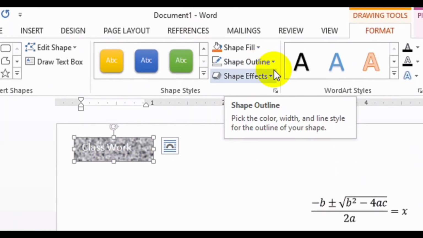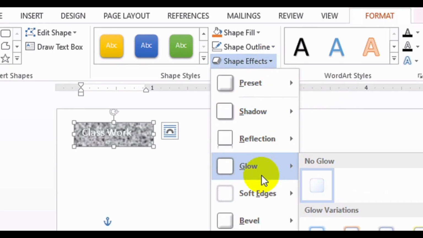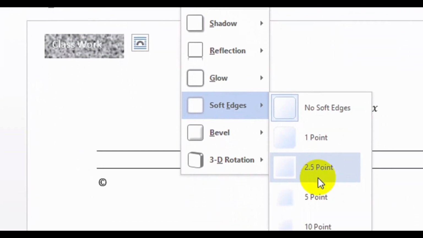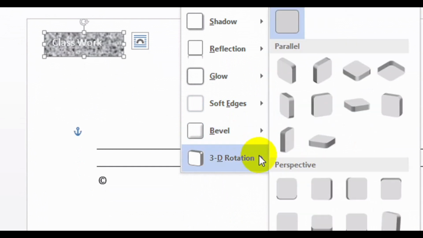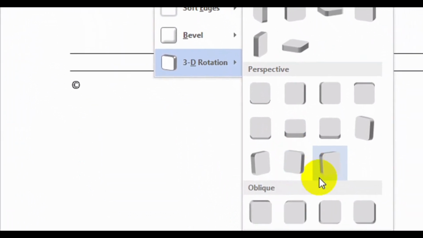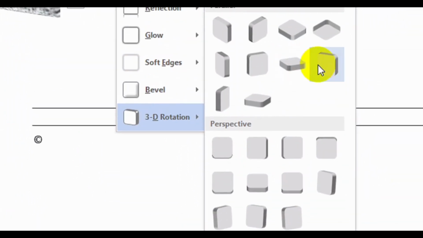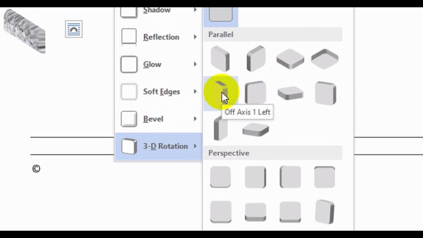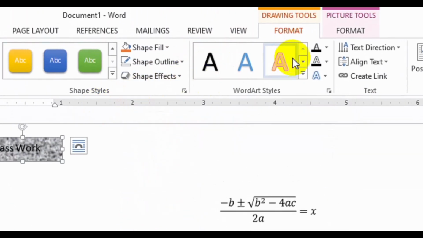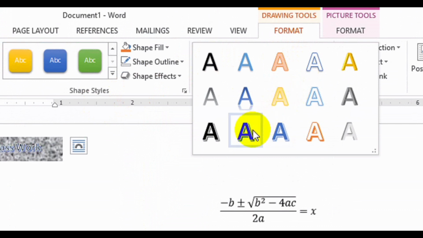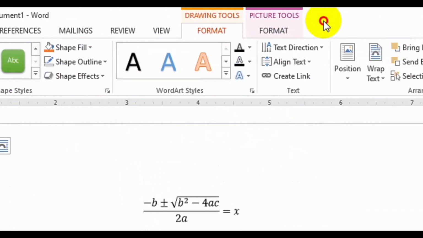Now you can also do shape effects. Use shape effects. You have different effects. You have the soft edge, you have the bevel, you have 3D rotation. You have so many ones, so you can just pick on them and play around with this. Can you see? You can also use the word art. So I have the word art, different word arts for the text.